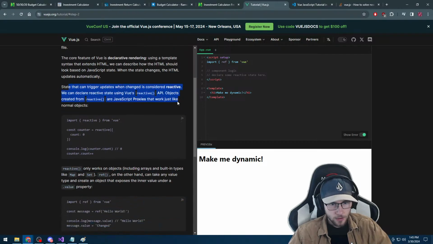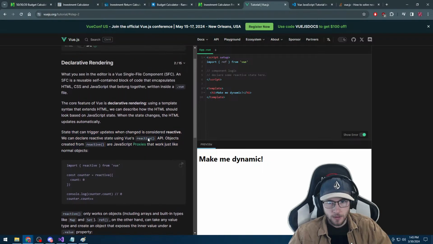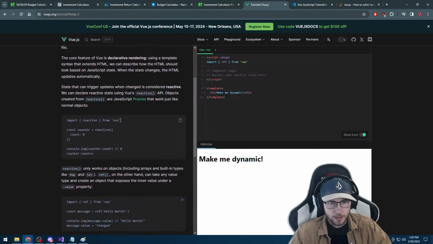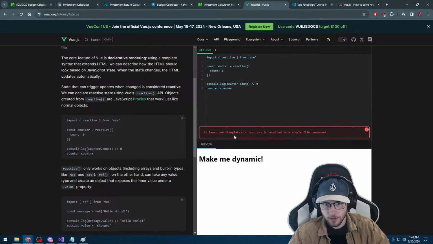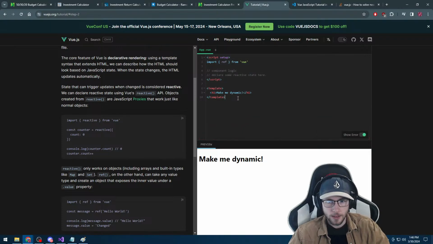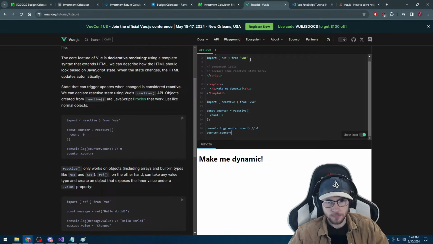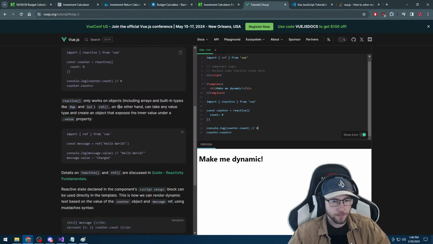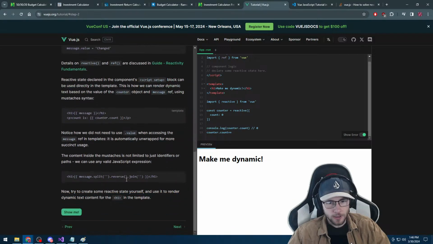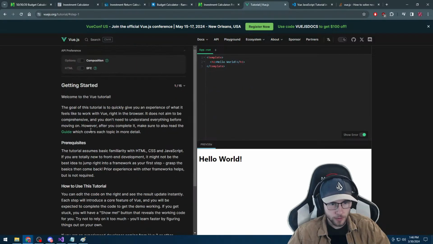Let's see, state the trigger, import reactive from Vue. I think I'm supposed to replace this, at least one template. Oh, my bad. If I do that, does that work? I don't think so. Probably should have read the instructions on how to use the tutorial.